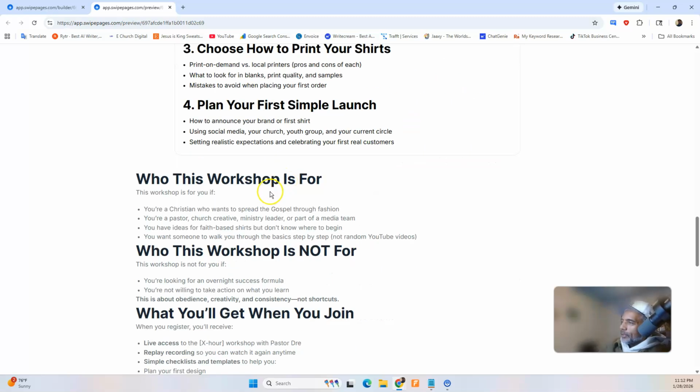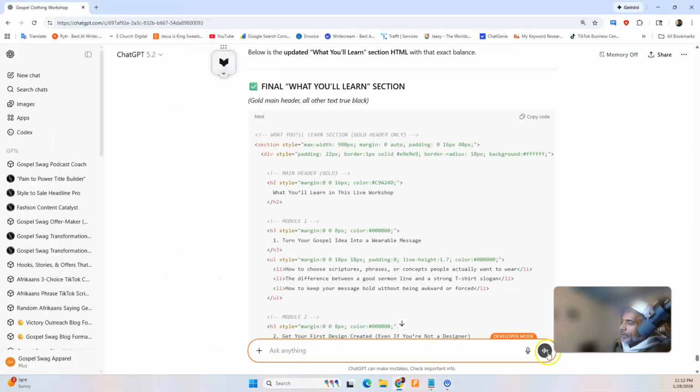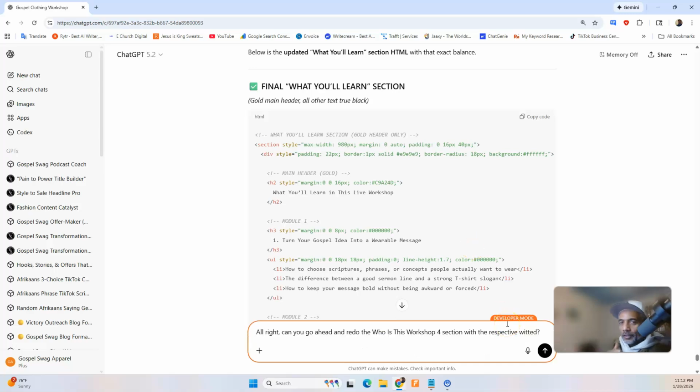All right, who is this workshop for? This workshop is for you if, okay. Who this workshop is not for. Okay. All right, let's go ahead and work on the who is this workshop for section. Can you go ahead and redo the who is this workshop for section with the respective with it? Okay, so I'm asking it to change the with it so it matches with everything else. It said with it, so I need to change that.